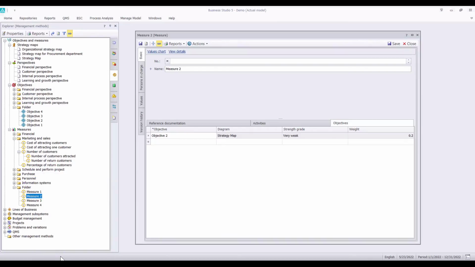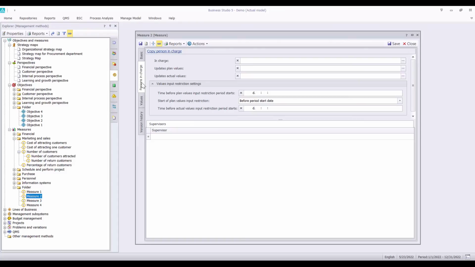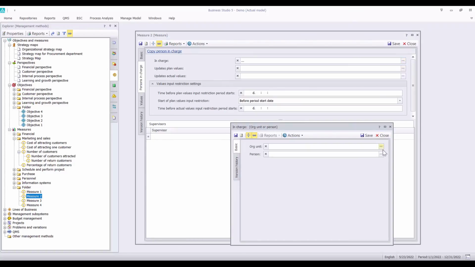Now, let's talk a bit more about measures and ways of entering their values. We have already added measures to the database. Let's take a detailed look at the Properties window of a measure. The Persons in Charge tab is used to list various types of responsible employees: those who are responsible for entering measure values and those who update plan and actual values. To select a responsible person, just click on the button with 3 dots.